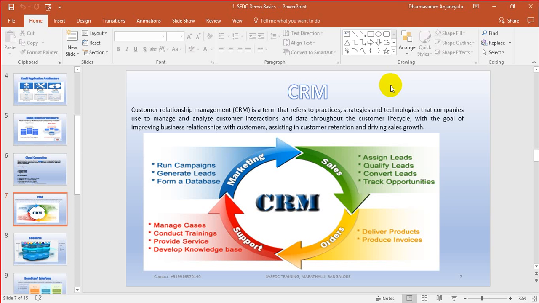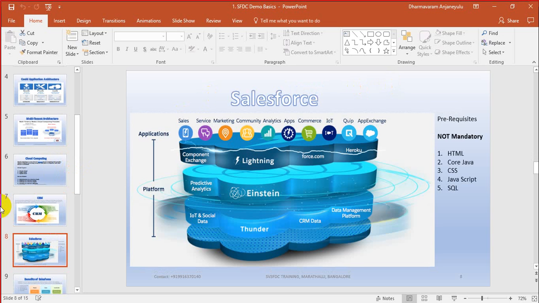So in cloud computing, Salesforce is one of the CRM-based cloud computing applications. What is Salesforce? Salesforce is a cloud-based CRM application which allows us to maintain and manage customers, and to provide services to customers easily. Salesforce has already provided some applications such as sales, marketing, and service.